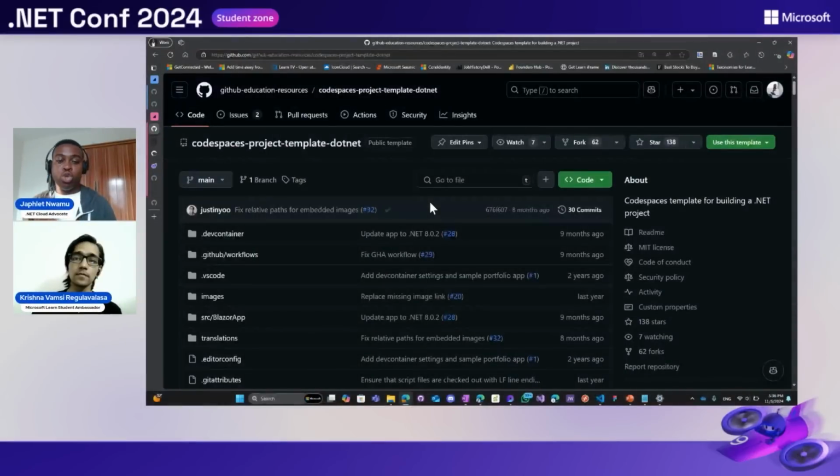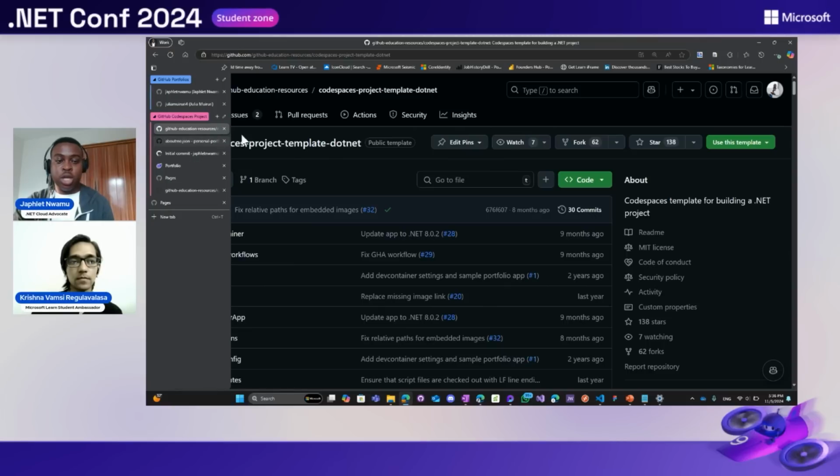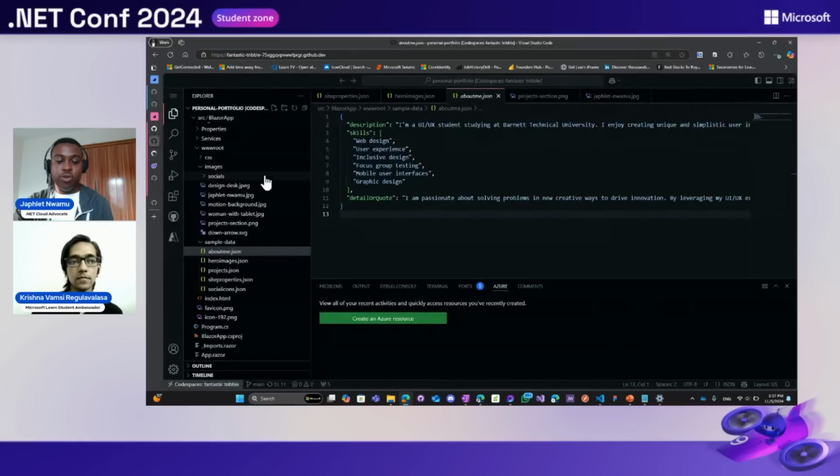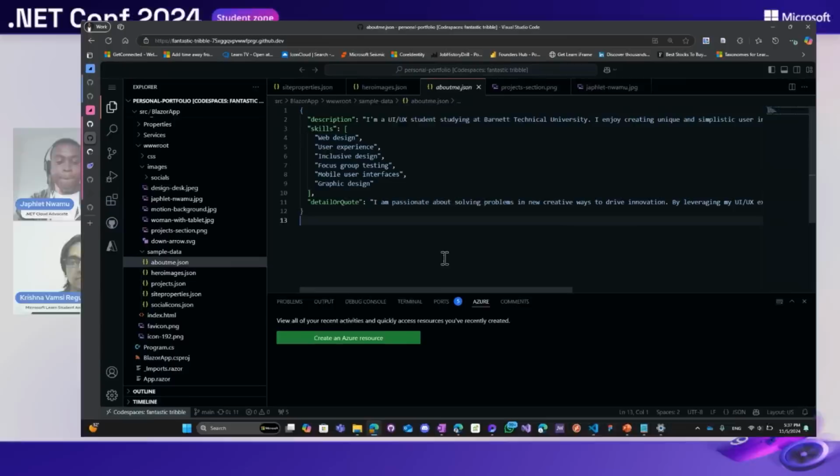So it seems Krishna's codespace is taking a long time to load up. Well, let's dive straight into mine and we'll just show you how this works. Krishna, I have mine opened up. I'm just going to head over to it and you can go over and talk about it.